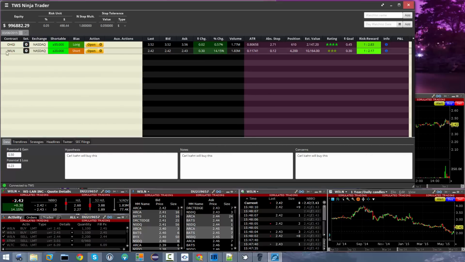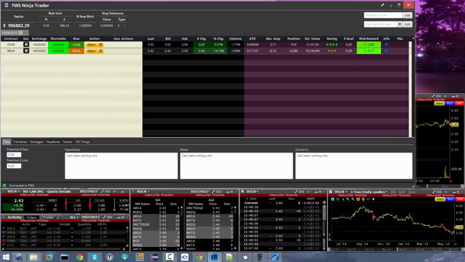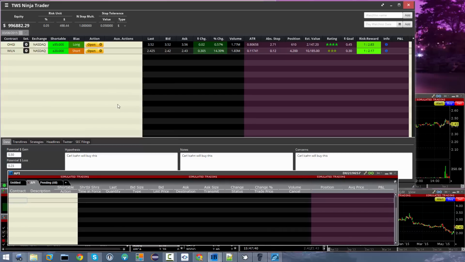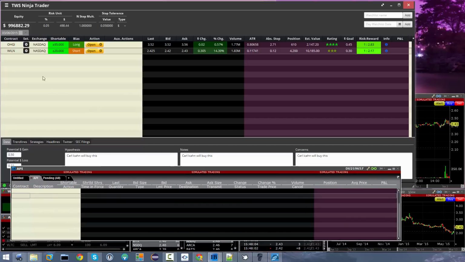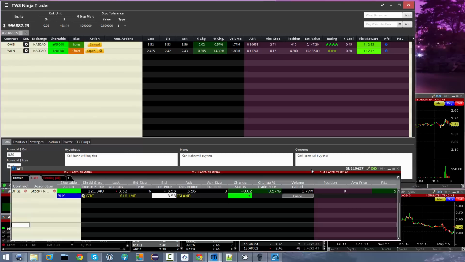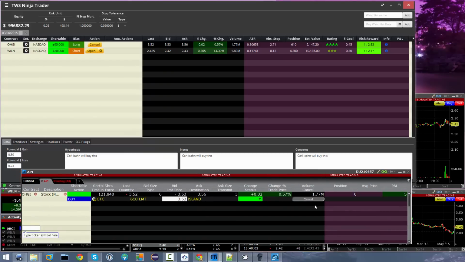The main idea for this is actually so that I can quickly send orders to Interactive Brokers and not have to wait to create my thing. So I'll give a quick example. On OHGI, I'm going to open a position which is going to be 610 shares. It's going to appear here. Click open, and as you can see, it has appeared on the order panel.